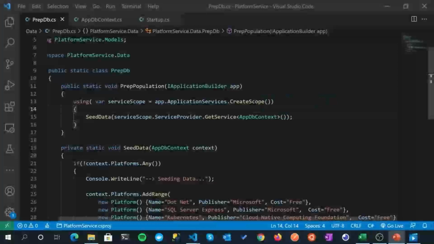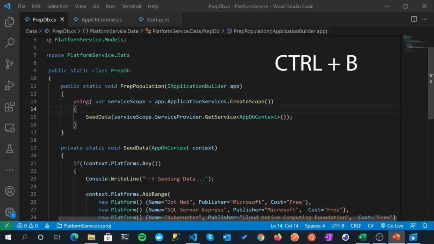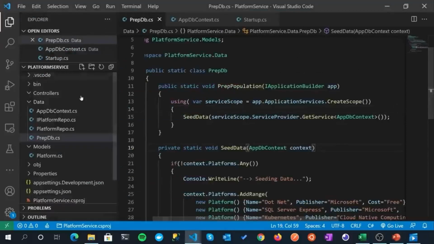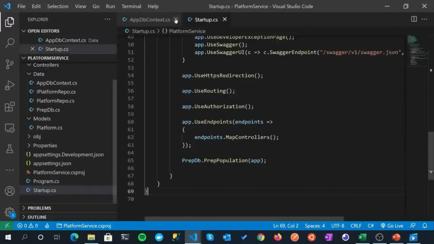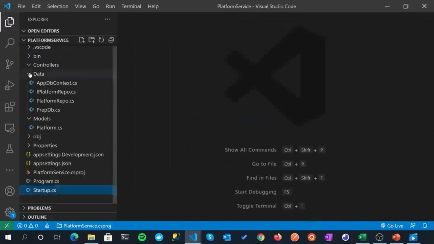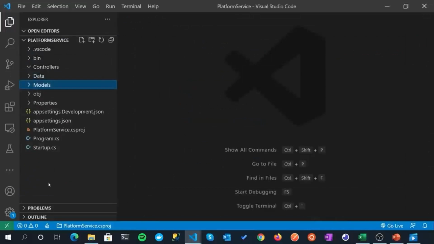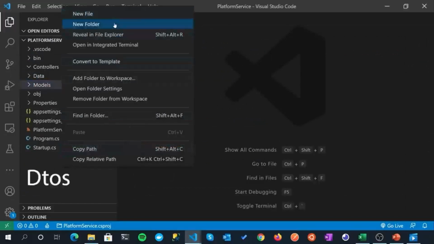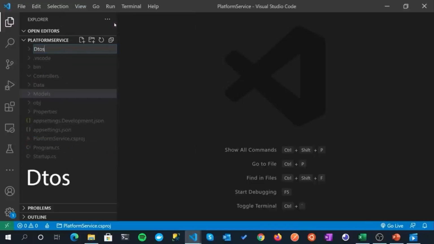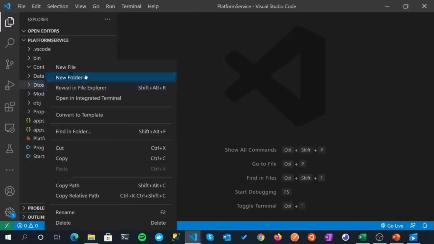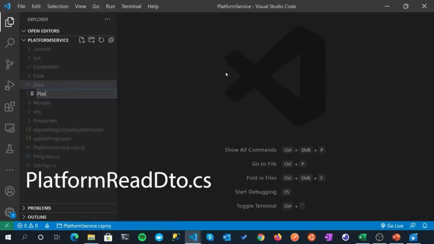All right, so back over in our application, make sure you've closed down any running services, any running servers. And I'm going to do Control B to bring back up our directory explorer. And I'm just going to close down these windows here just to make it a bit nicer. And we are going to create yet another folder. So right click, new folder, and we're going to call this DTOs. I'm going to hit our first DTO, new file, and I'm going to call this PlatformReadDTO.cs.